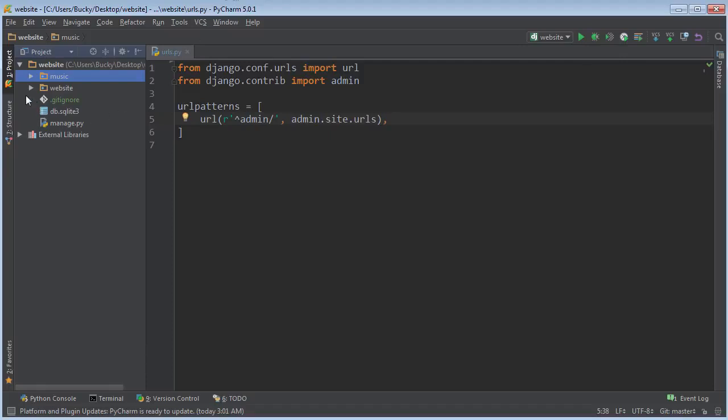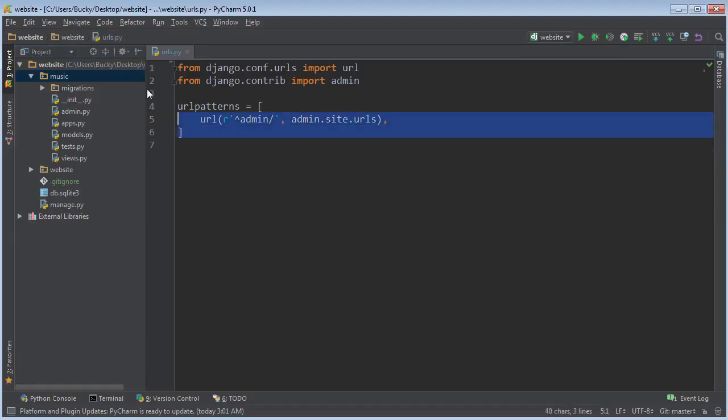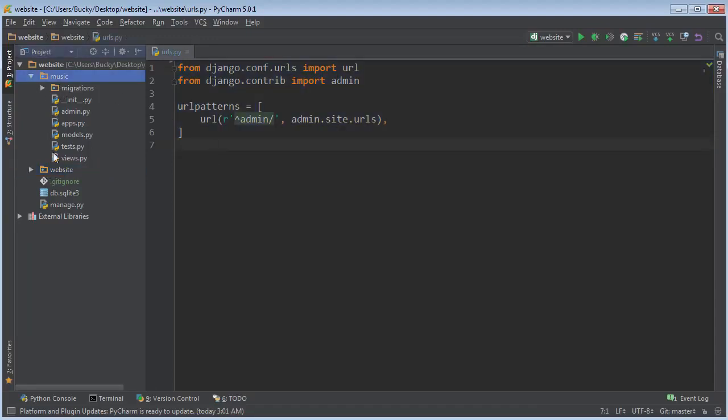So whatever URLs you want to be involved with the music section, like maybe add a new album, edit your albums, play a song, whatever, you don't want to just add them in here because this is pretty much the settings for the main overall website. All of the URLs you want to stick in here. And that's the cool thing about these apps. All of the information is contained within that app's directory.